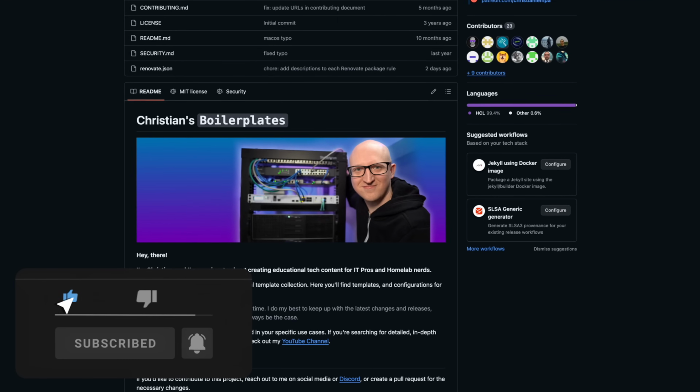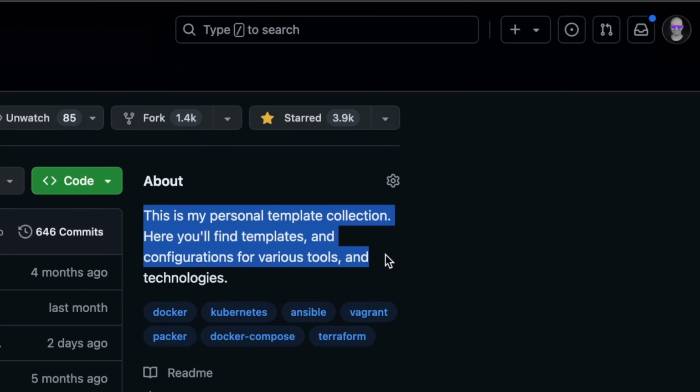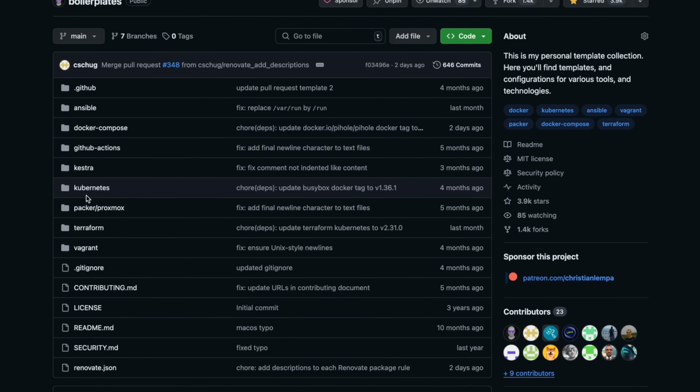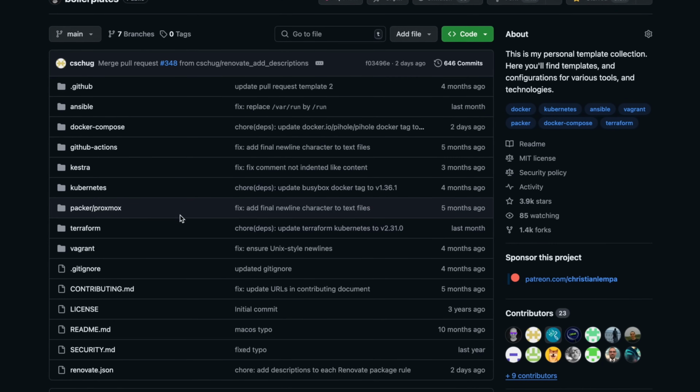Hey everyone, this is Christian, and today I'd like to show you some of the new updates on my famous Boilerplates repo on GitHub. At least I call it famous because it's by far my most starred project on GitHub, where I'm collecting many useful templates and config examples for all our favorite technologies we are covering here, such as Docker compose files, Kubernetes manifests, Ansible playbooks, Terraform files, and many, many more, all made publicly available to you.